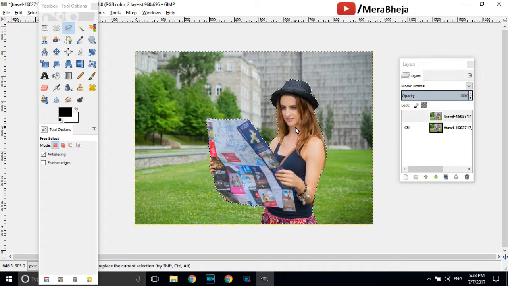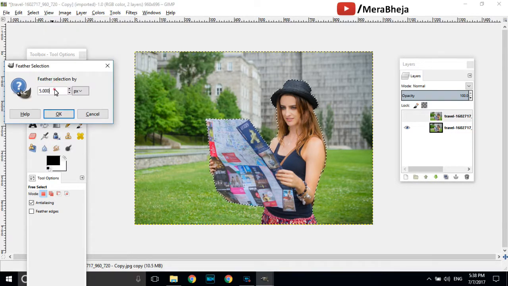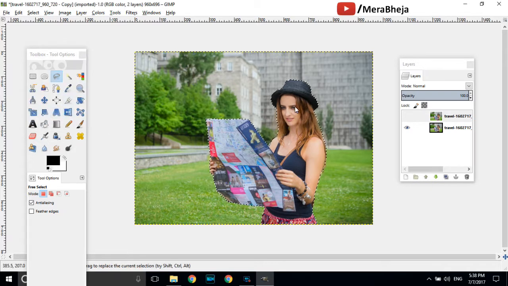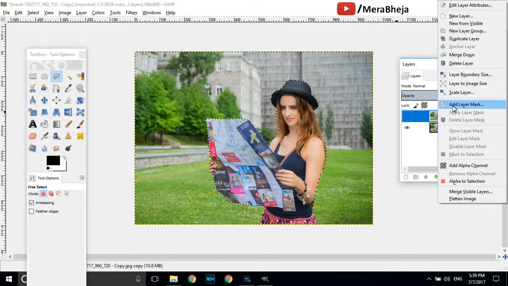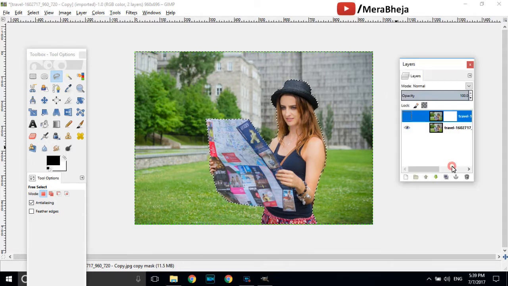Once your image has been selected, what you need to do is to click on select, then feather, just leave it as default. It will make the selection a little bit softer. Now what you need to do is to right click on the first layer and now choose the option add layer mask. Let's leave all the things as default. Now the layer mask has been chosen.